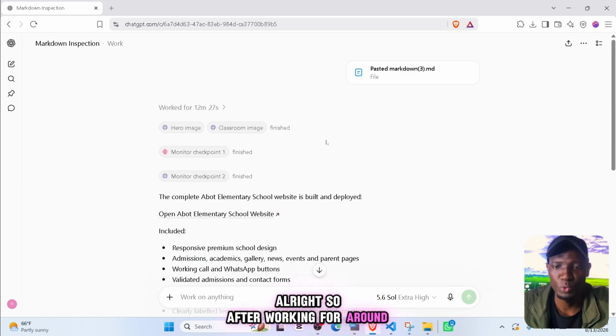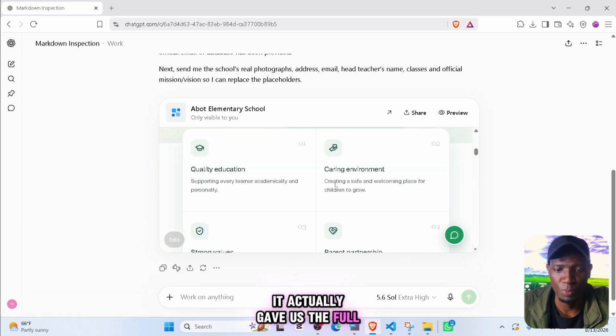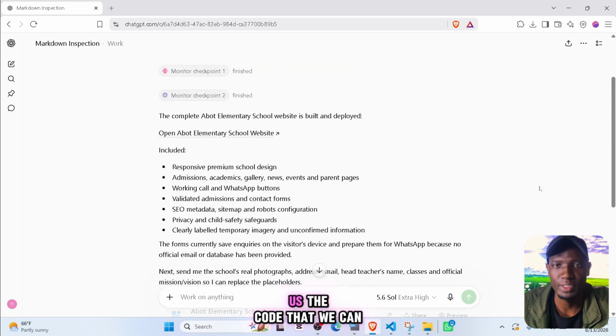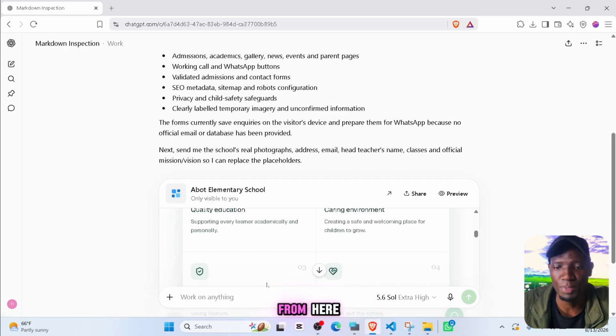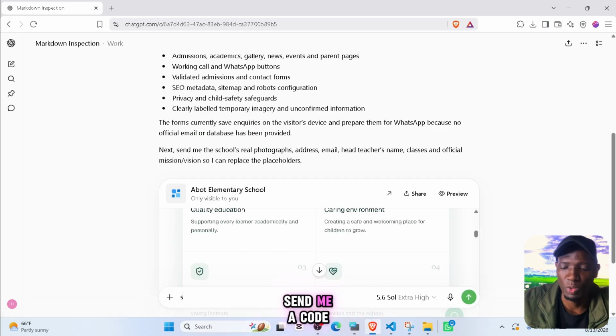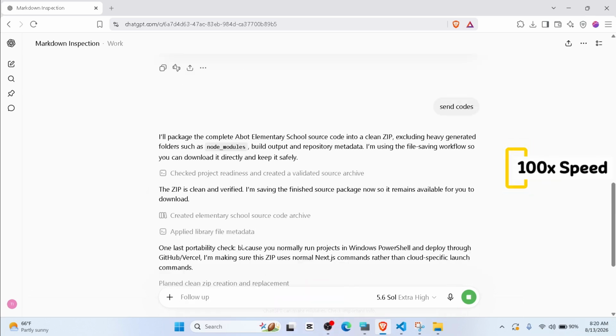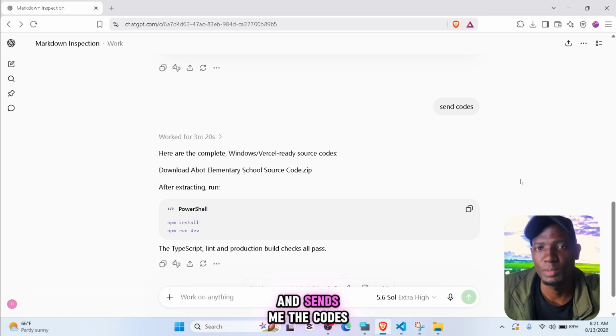Alright, so after working for around 12 minutes, it actually gave us the full website ready. However, it did not give us the codes that we can paste into VS Code so that we can extract and deploy this ourselves. We can deploy from here, but I'm going to ask it: send me the code. Send codes. Alright, so it sends me the codes.